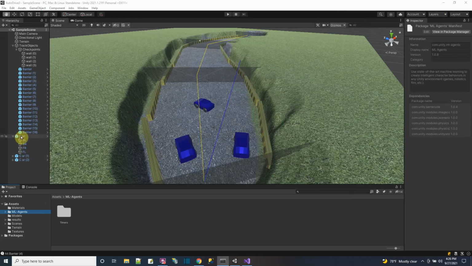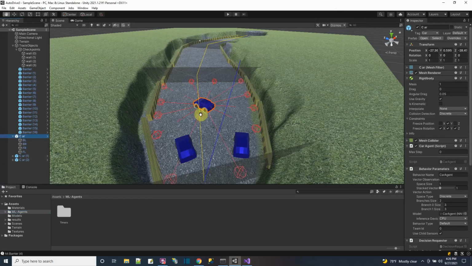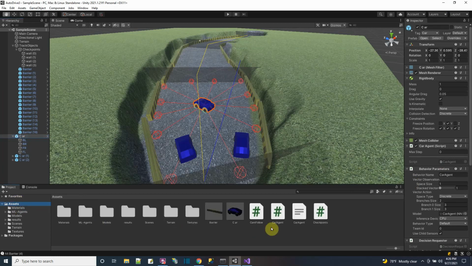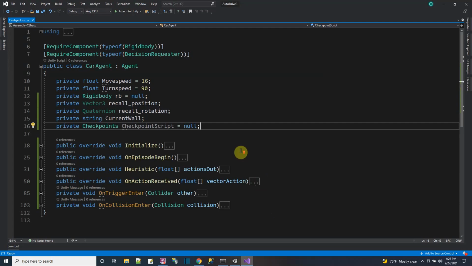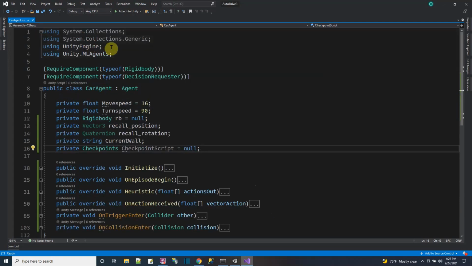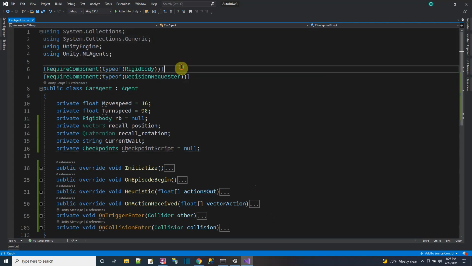Now, what did I do for the code for the car, which is the little artificial intelligent agent, the car? There's a script I created for it. It's the car agent script. So let's take a look at that. And here it is. It's using MLAgents from the Unity thing. And when I put this on, I just had to make sure I had a rigid body and an MLAgents decision requester object on my game object.